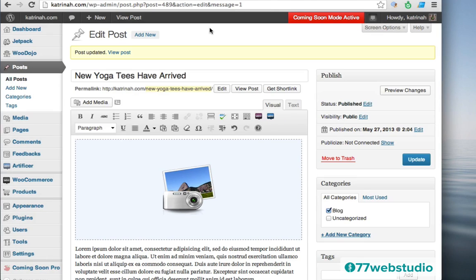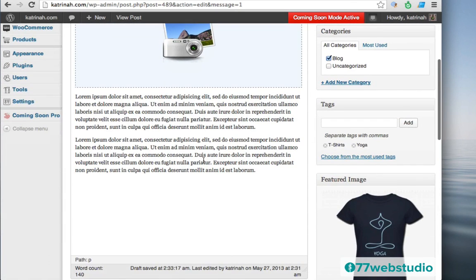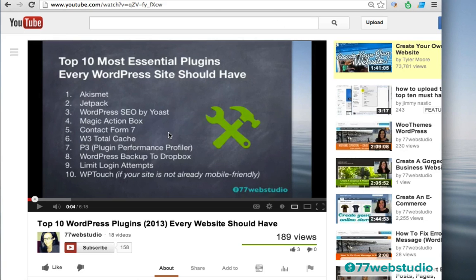And one last thing before we actually check out the post, I want to add a video to my blog post. So I want to show you how you can add a video here. So to do that, you just need to scroll down to wherever in the blog post you want the video to be displayed. So I'll just put my video at the end, and then you want to go find the URL of the video, whether it's Vimeo or YouTube. So I am going to go to YouTube, and here I have my video. Of course, this has nothing to do with yoga, but it's another video that I recommend you check out after watching this video, the top 10 most essential WordPress plugins every WordPress website should have.